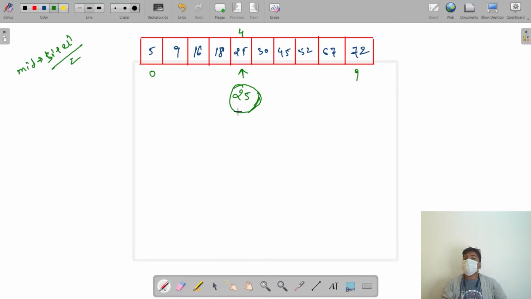So I'll make 25 the root, and to its left I'll send some elements from SI to mid minus 1, because my mid has already been solved. My mid is the root now. So from this to this is my left side, and from this to the end is my right side. That means mid plus 1 to ending index will be my right side. So this is what I will do, and how I will do it, let us see.